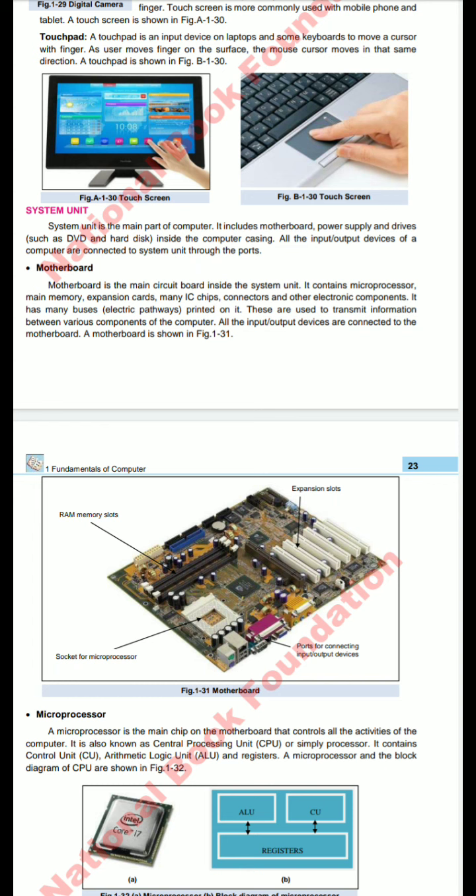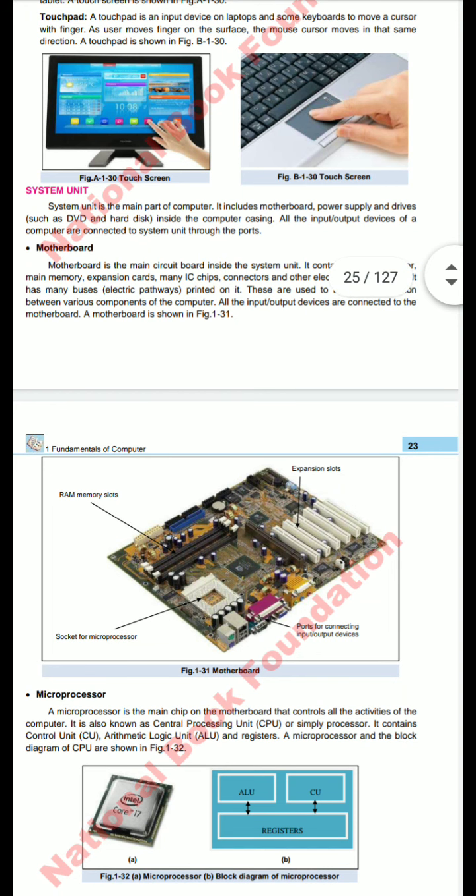System unit is the main part of a computer. It includes the motherboard, power supplies, and devices such as the DVD drive and hard disk inside the computer casing. All the input and output devices of the computer are connected to the system unit through the ports. Ports are used for the connectivity of these hardware devices.